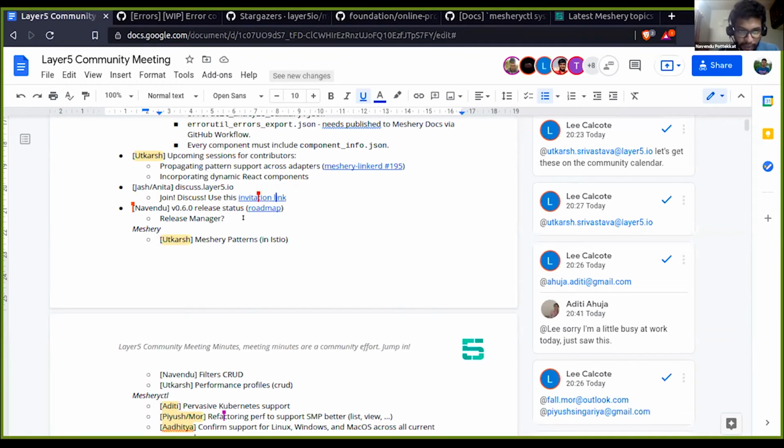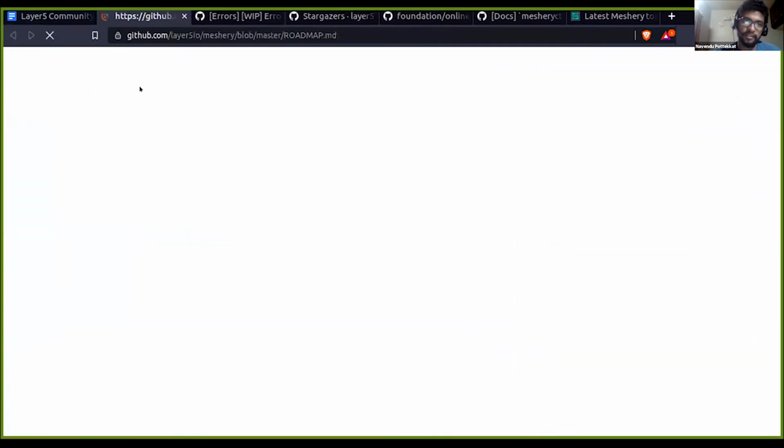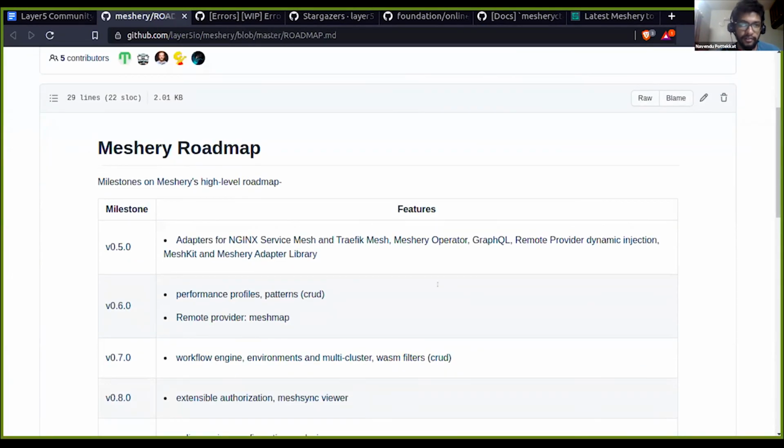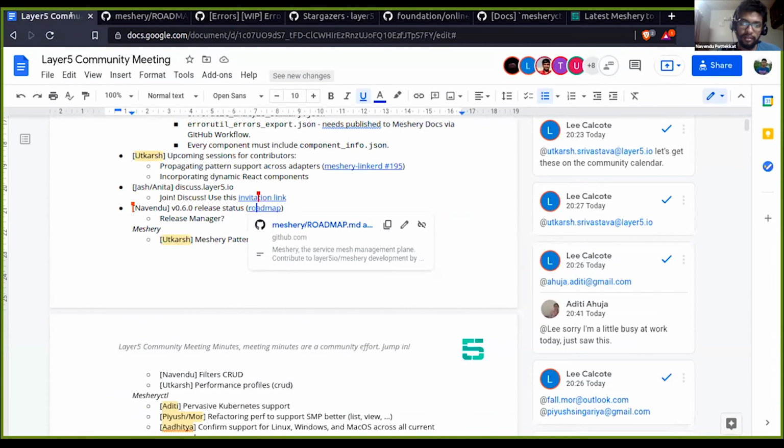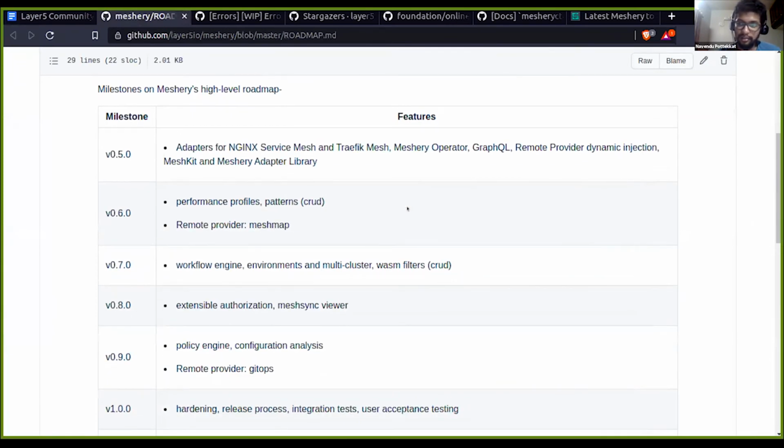Moving on to the next item. We are approaching the 0.6 release, and there is a public roadmap for Meshery and mesheryctl. It's on the Meshery GitHub repo. What we have been working on will be released in a couple of weeks. We have updated the performance profiles in Meshery server, and we also have support for Meshery patterns.